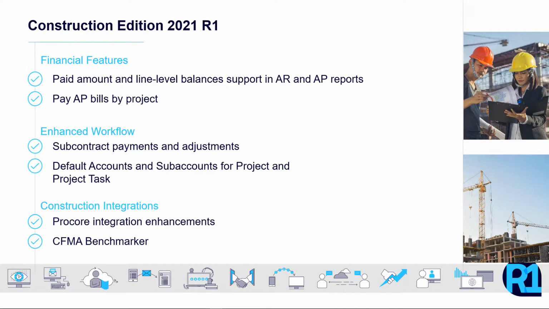This helps streamline that daily workflow of entering invoices and knowing where things need to go, and that helps out the folks with multiple divisions or departments and tracking things that way. And then we'll talk about some construction integrations, our continued relationship with the Procore product, and how we can transfer information back and forth, as well as our new CFMA Benchmarker initiative that's allowing that data exchange between Acumatica and CFMA.